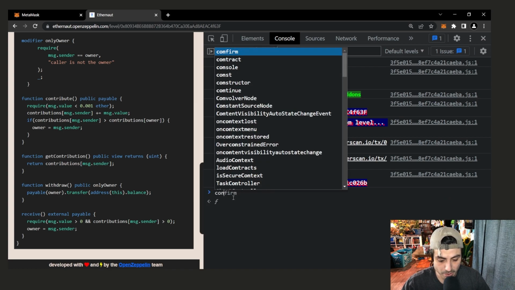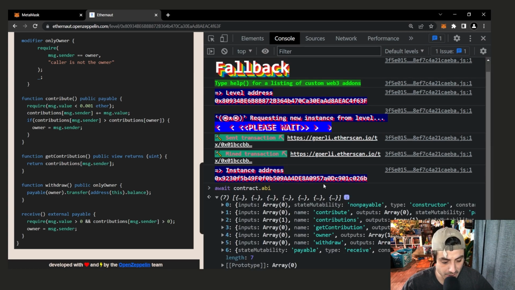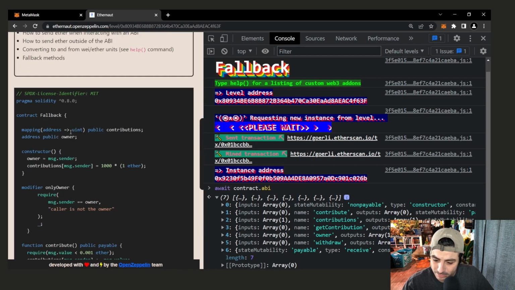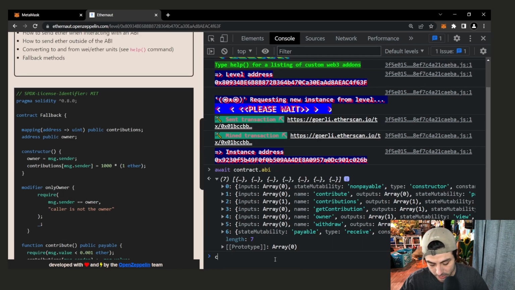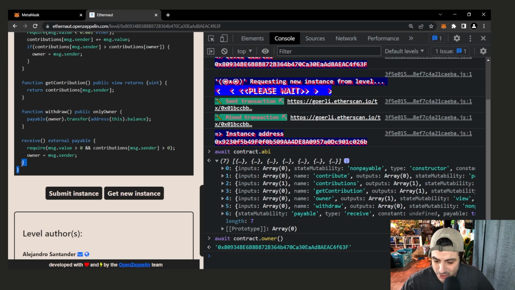Let's start with our ABI maybe, and kind of give us an idea. Okay, so non-payable, yep, these are all these that we saw here. Let's go ahead and call owner. Okay, so the owner is not us because my address starts with 0x7. Yep, 797. So this last function, this receive function here is of interest to us.